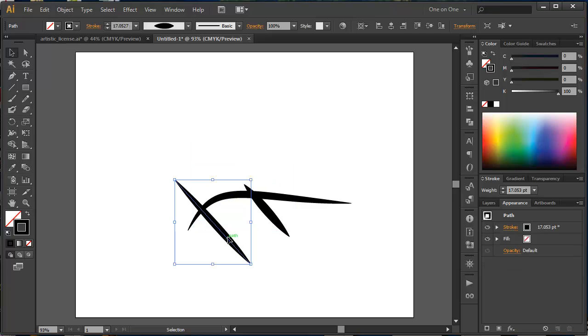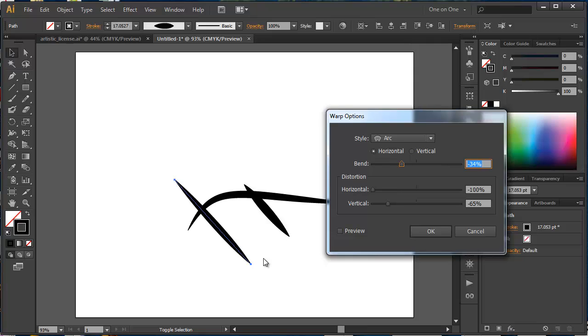Now click on the left line and press Shift Control Alt E, which will apply the last effect you did, but give you a chance to change the values, which is what we want to do. Click on the preview box and plug in these values. For the bend, negative 50.